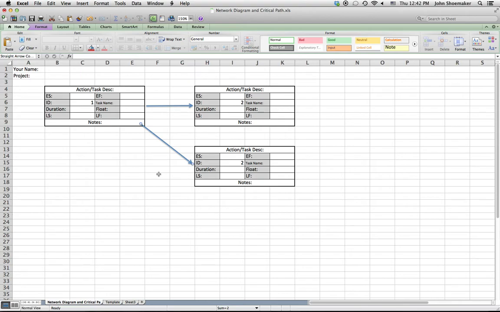I would suggest putting in all the boxes. You can put in the IDs, put in the names, and then go back once you've got these all in and you've got the arrows in the right place, which we call dependencies. Then you can start with the early start dates and the early finish dates because those are easy. The only really difficult part of this entire exercise is calculating the late start and the late finish.